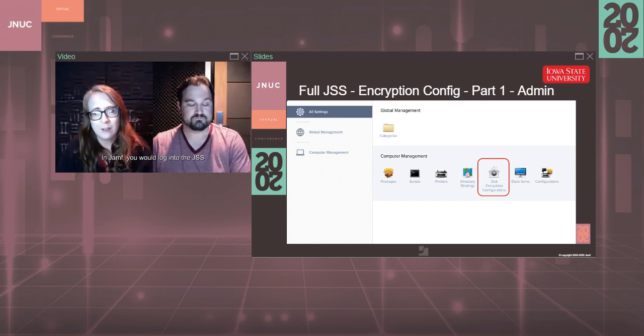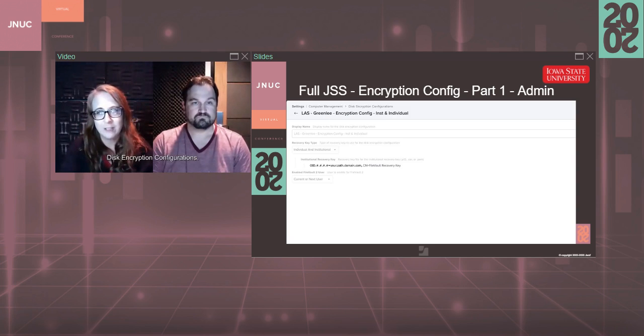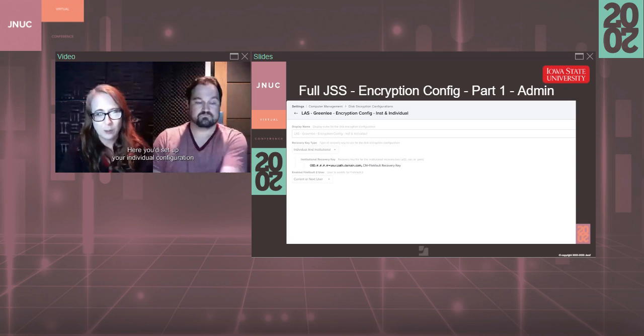In Jamf, you would log in to the JSS with your admin account and go to All Settings and choose, under Computer Management, Disk Encryption Configurations. Here you'd set up your individual configuration for each site. For example, this is the Greenlee School of Journalism encryption policy. We would give it a name, set the recovery key type, and then upload our institutional recovery key. We'd also want to enable this for the current or next user.